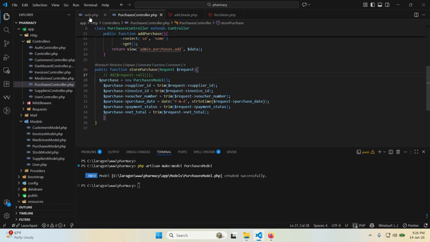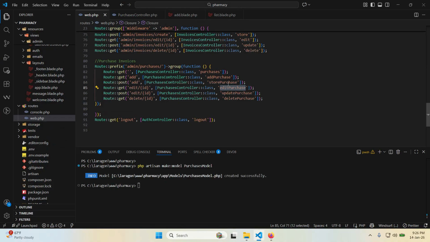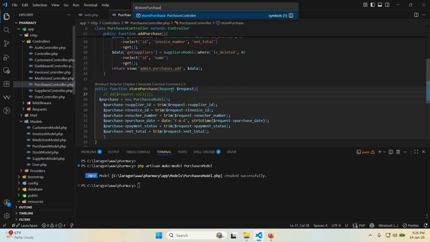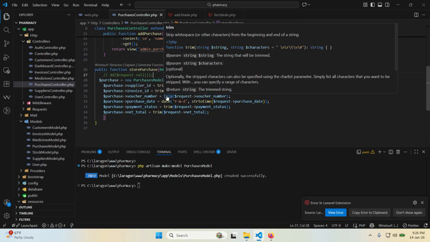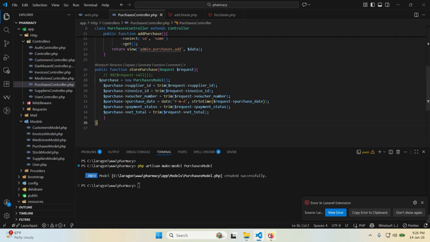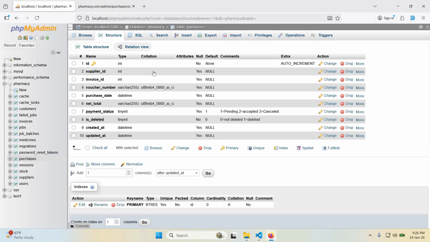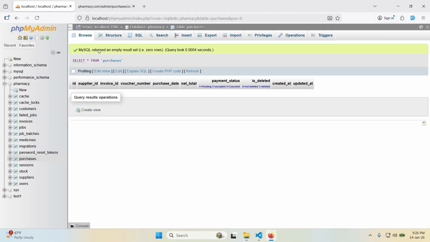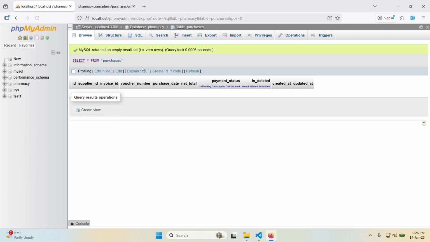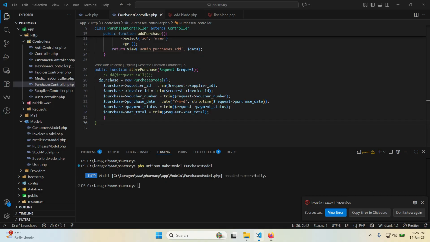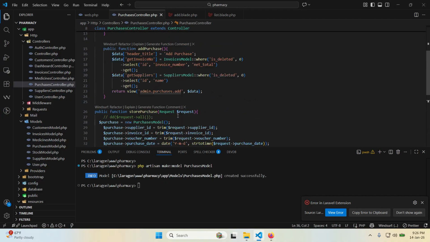So to insert that, we just need to do that, and then we refresh this page. Yeah, so there is something which is still not working. Let me just come to browse. We see if the record has been inserted. It has not been inserted. The record has not been inserted.